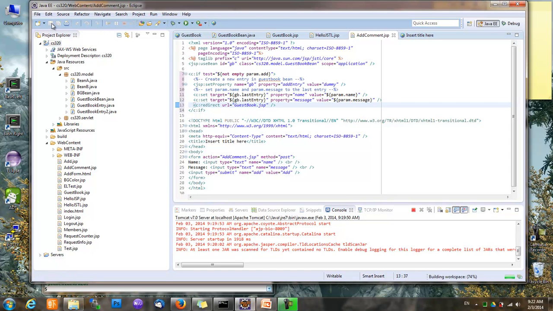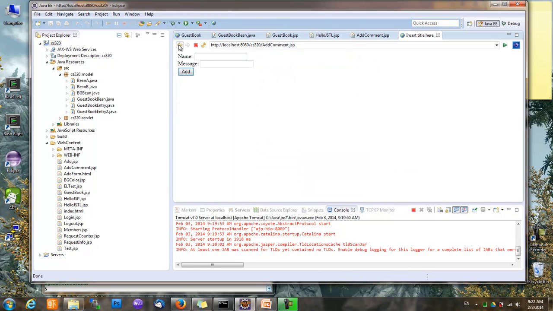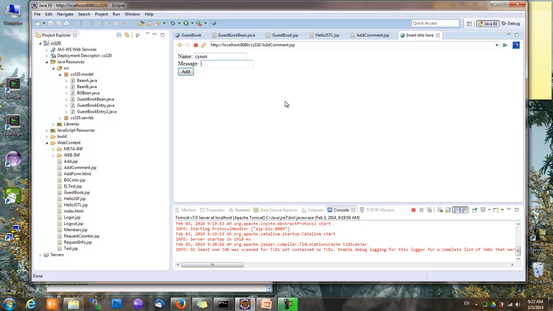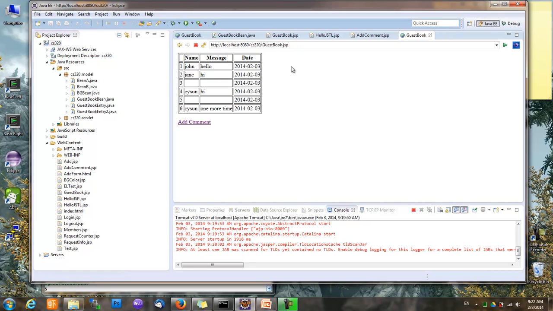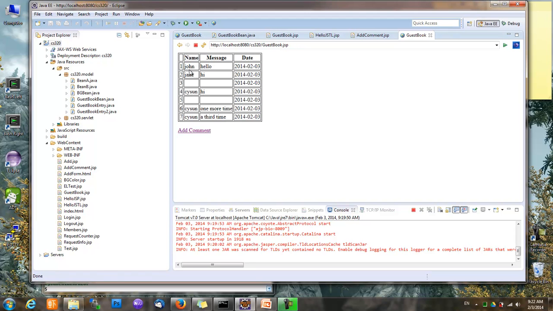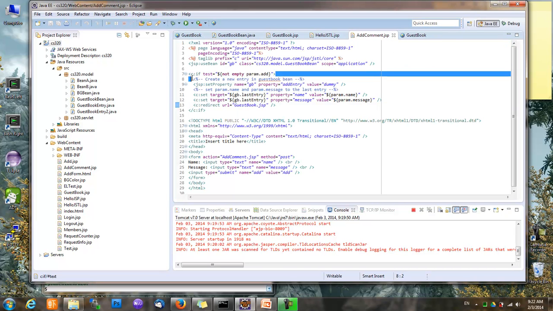Okay, so this should be it. Let's go back to guestbook, and let's try this again. One more time, and it redirects back, and notice that this time it's not adding the empty entry. The empty entry was added before, and let's try this again just to make sure. And a third time, no empty entry anymore, and that's because we add an if check here.